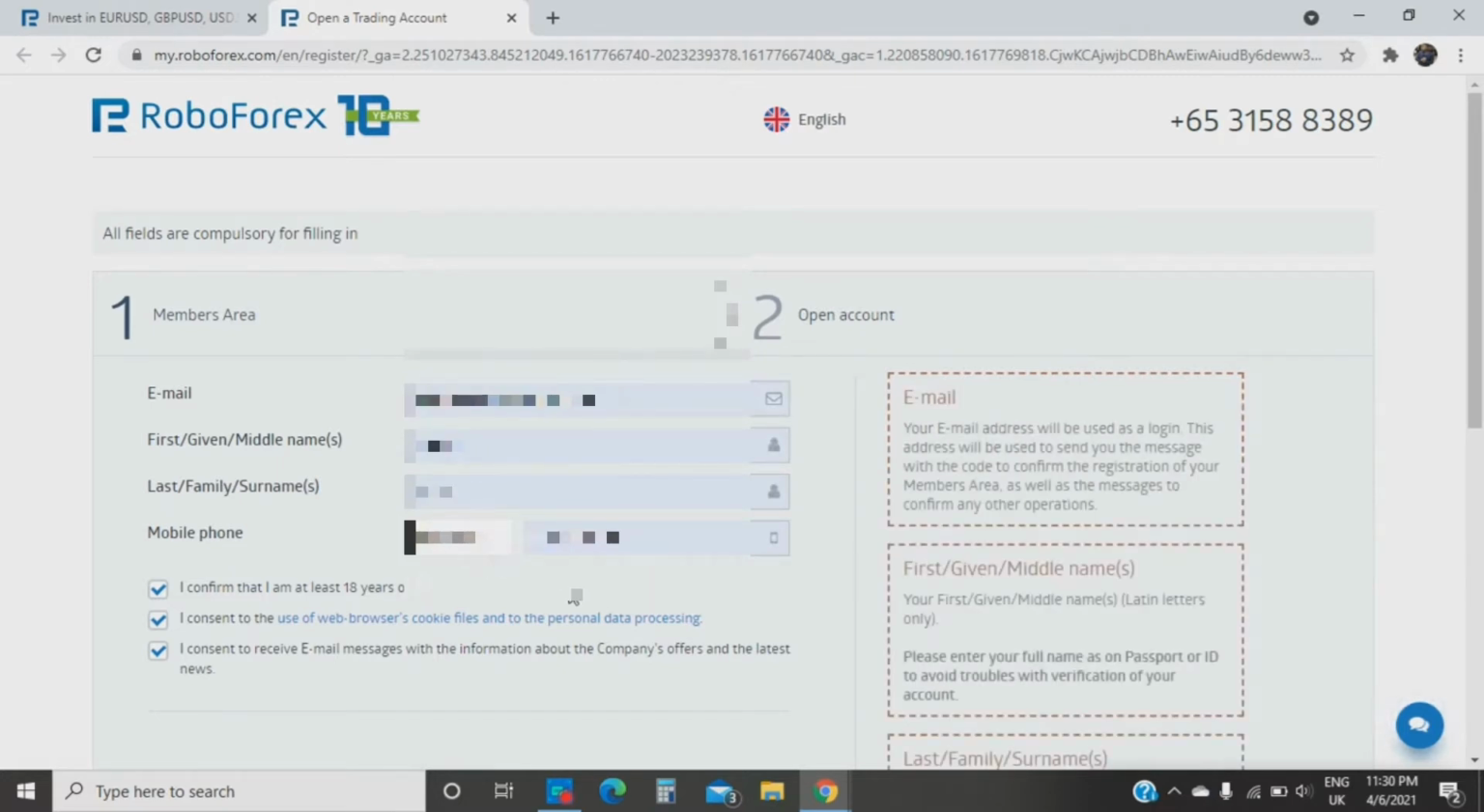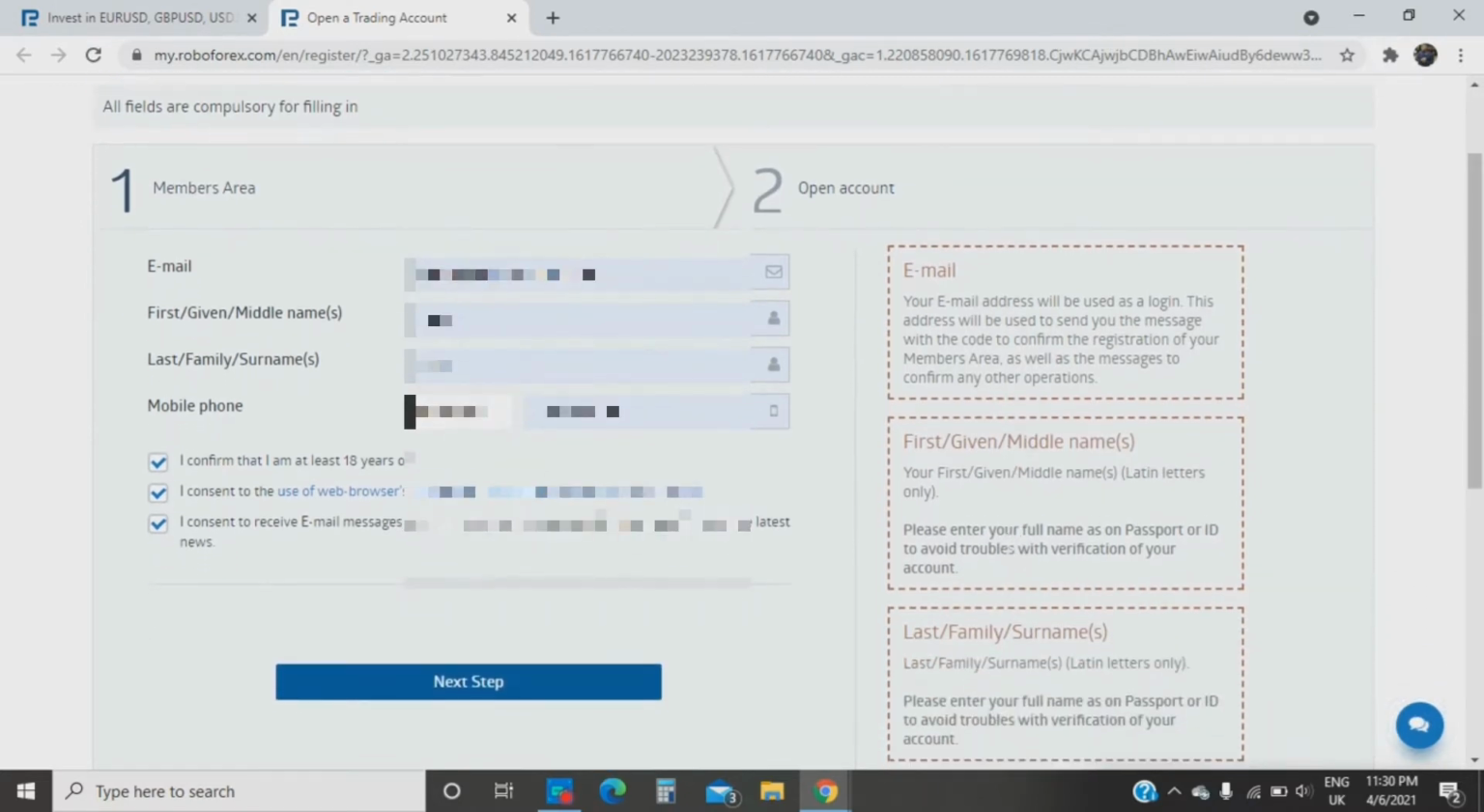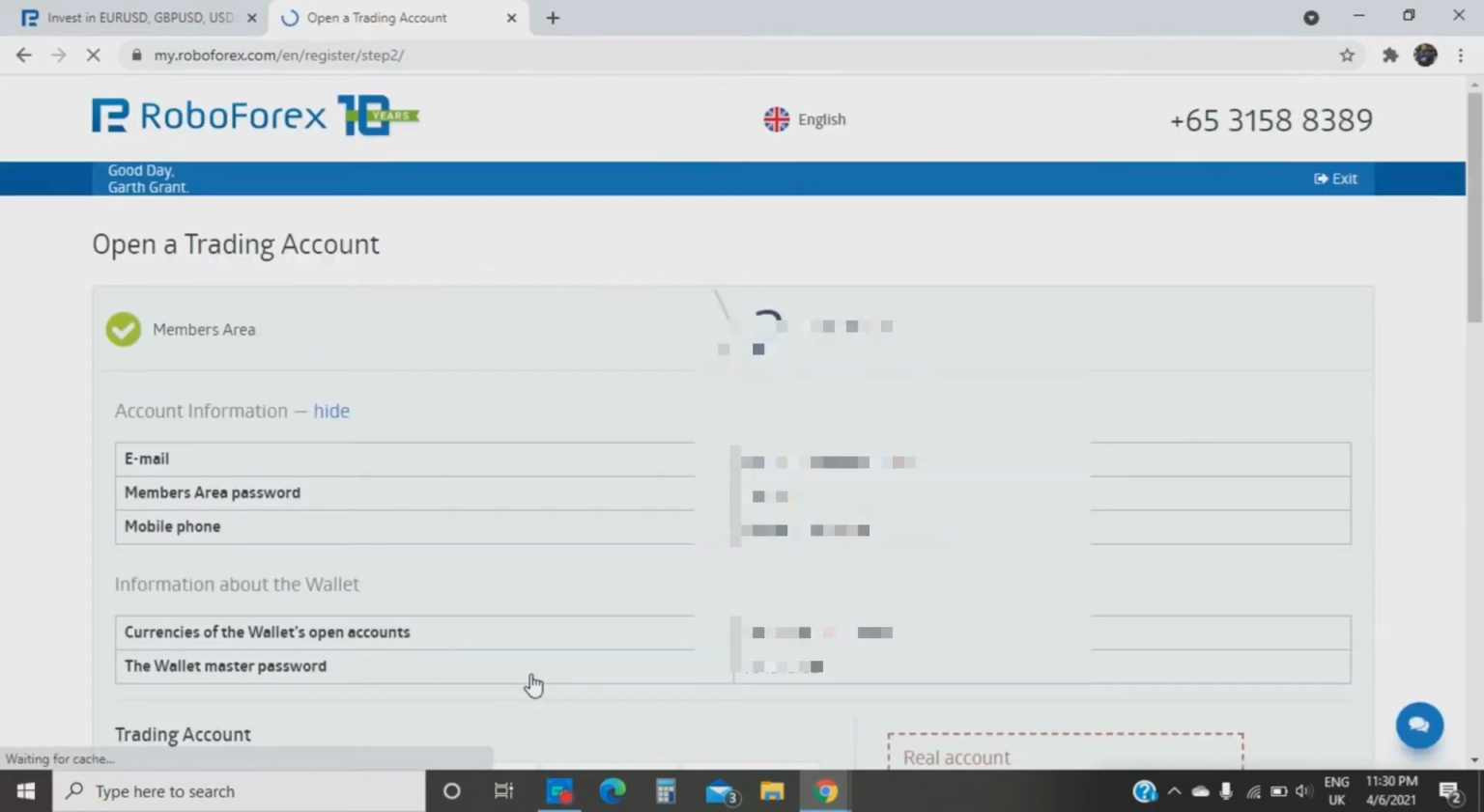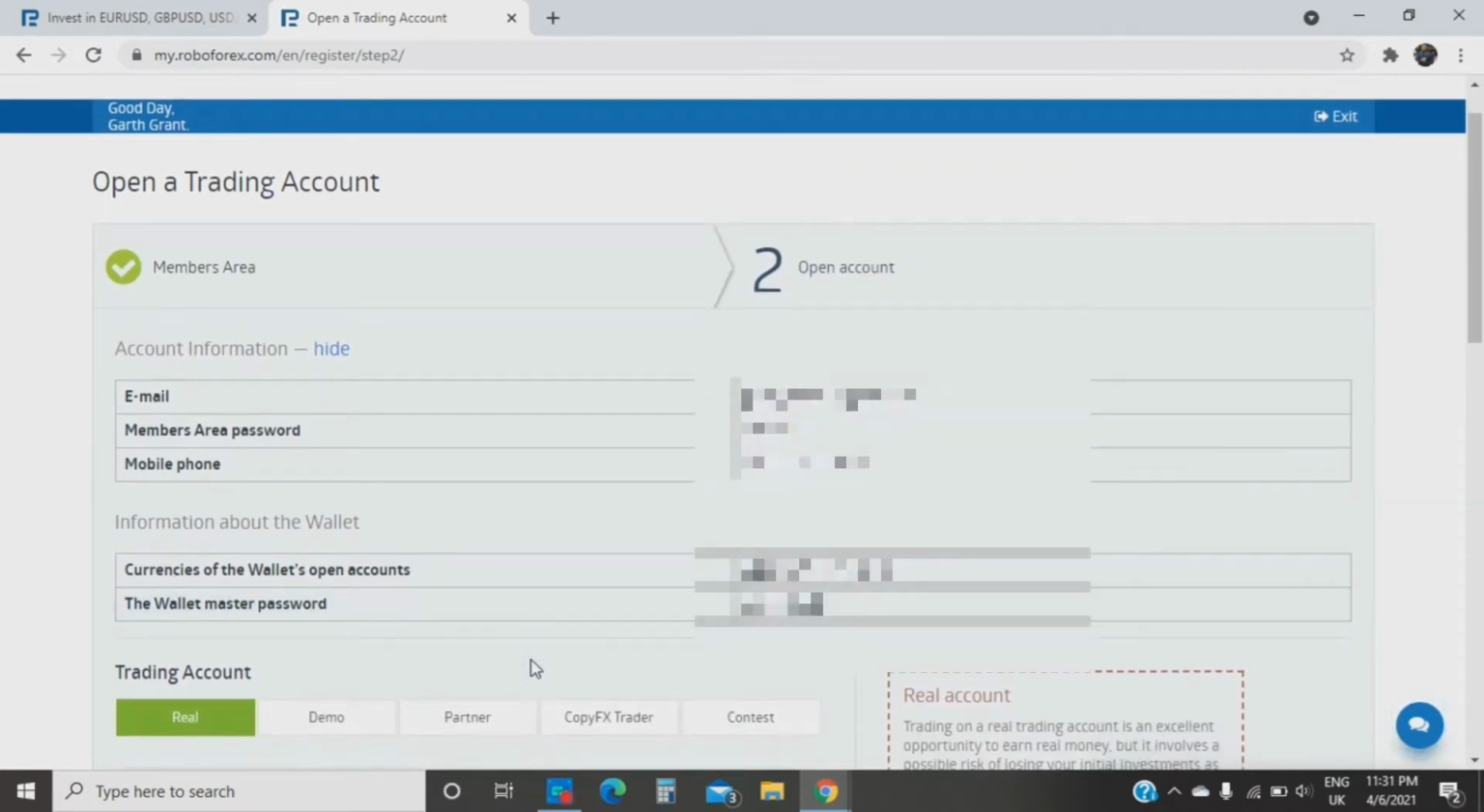So we're going to put in our email, and confirm everything, and then go to the next step. Alright, so they give you your password and everything, your member ID, currencies, wallet, master password. I think you should remember all of these things, and that's pretty much it for that.